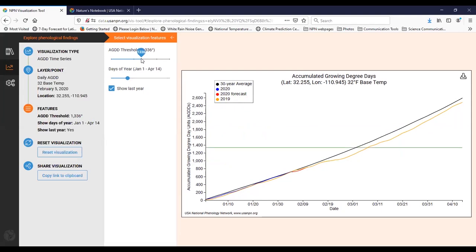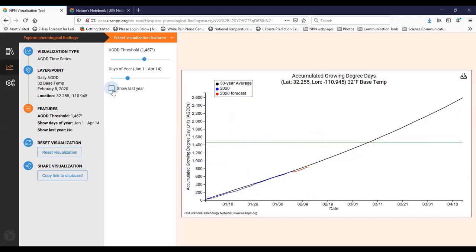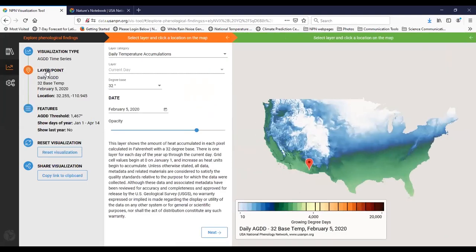So it might be that you know of a certain threshold of interest. Maybe that has to do with a phenology life cycle event or some sort of a timing for crop. You can actually change that to see where you're at in respect to that line. You can also remove last year by unclicking the box here. We can also change the location that we're looking at by going to Layer Point on the left menu.